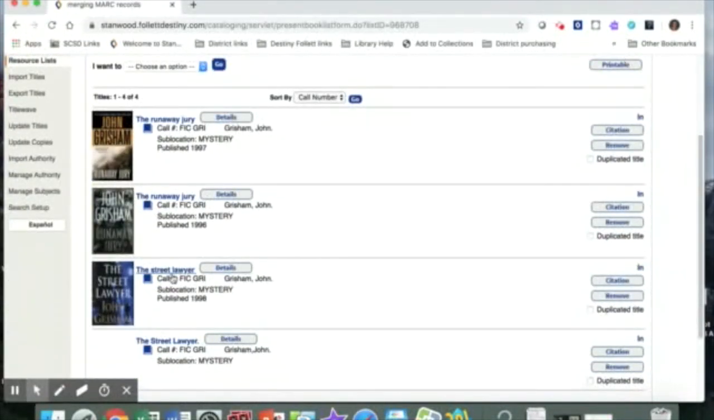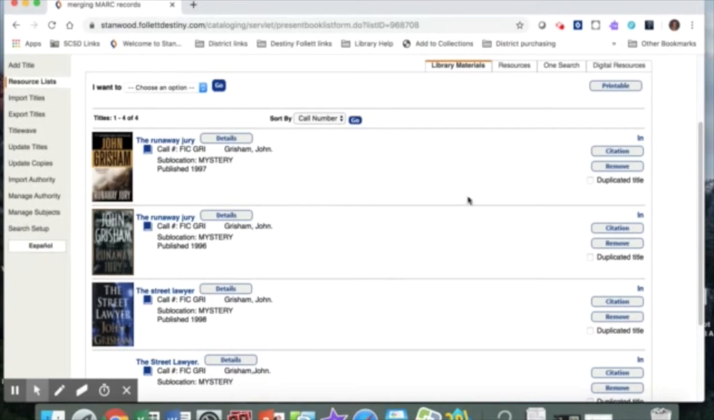And I actually had another one here, The Street Lawyer. I had two MARC records for that one. So let's look at The Runaway Jury first. We have two MARC records for that. You'll see a little box over here which says duplicated title. So we're going to click on both of those because those are duplicated titles. And we're going to come up here to choose an option and click View These Duplicates and then click Go.